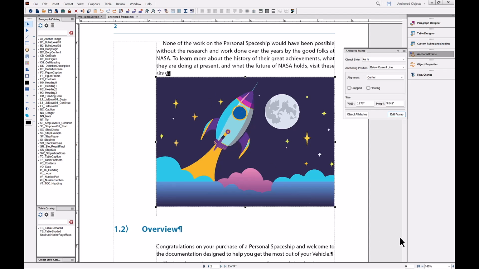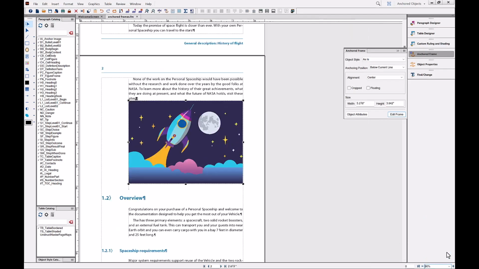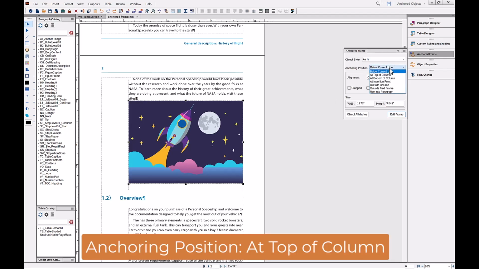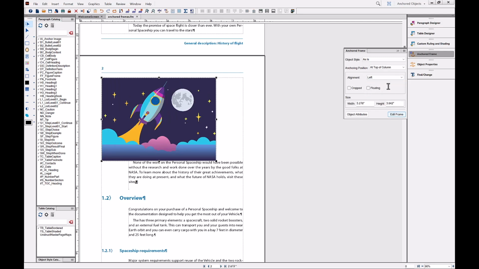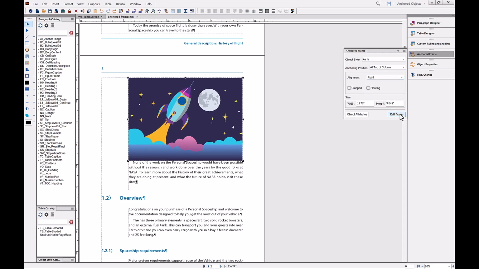So what I'm going to do is go to a fit page in window view, and I'm currently anchored below current line. Maybe I think this should be at the top of the page. So what I can do is come over here to anchoring positions and choose at top of column, and then click edit frame. It looks awkward because the alignment is set to center, and this is a side head format, so it just looks strange where it's sitting. I could say, well, I think I want you on the left-hand side, and it will go to the left of the frame. Or in this case, it would be much better on the right-hand side, and it can go to that right edge of the frame.